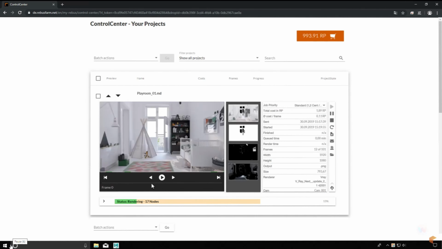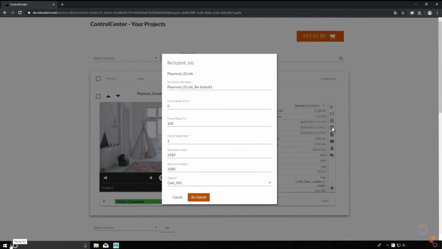Finished frames are displayed in the preview area and downloaded to the target folder by the Rebus drop. In the control center, you can also change the download settings, such as priority and destination folder. With the resubmit function, you can start a copy of a render job with different settings without uploading the data again.